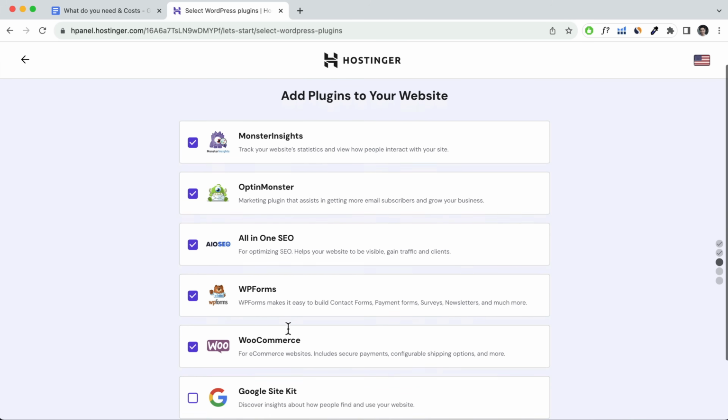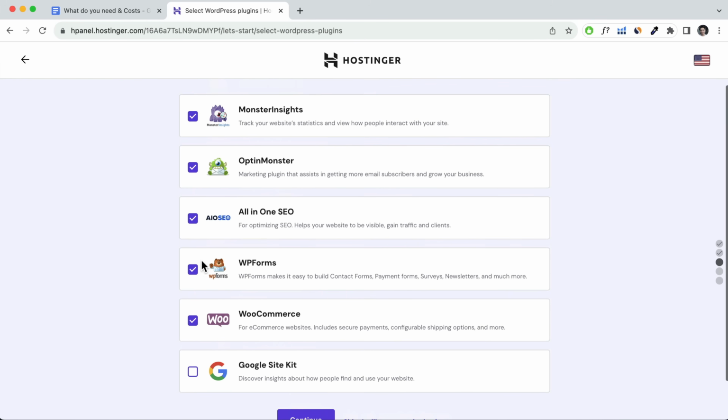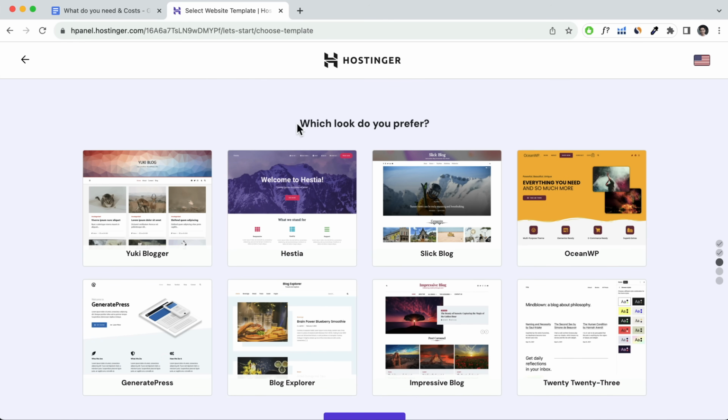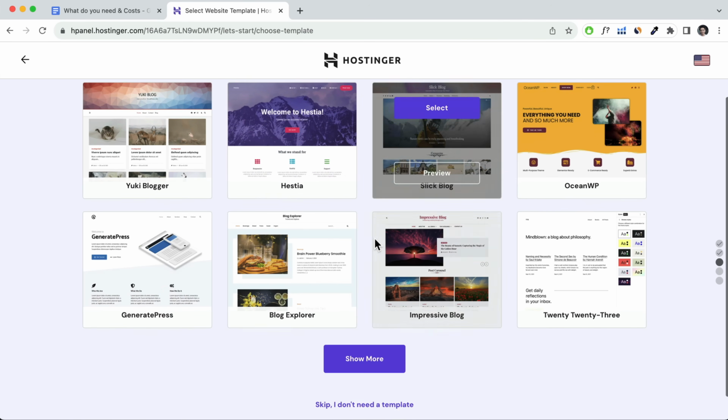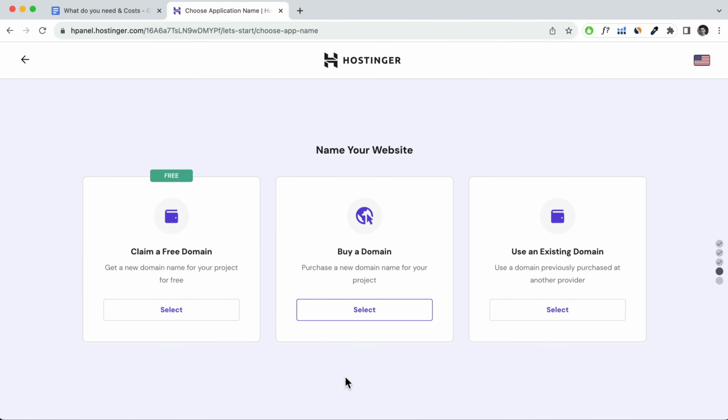So here they're going to install some plugins. So what we're going to do is we're just going to skip all these and click on skip. I'll manage the plugins later. Here they're going to ask you to pre-install some themes. So we're not going to be using the themes over here. So click on skip. I don't need a template. I'll show you guys how to install a dropshipping theme later.